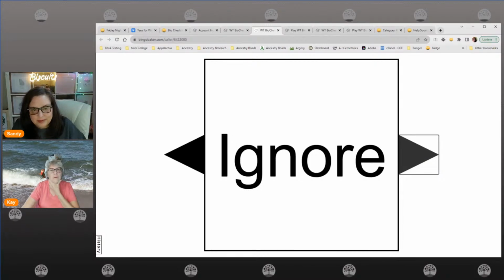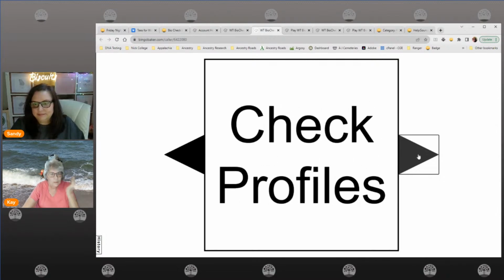Oh, you can ignore profiles when you are checking. So you can ignore stuff that's pre-1500 or that's not open. So you can ignore things that might come back in the report that you can't do anything with anyway. Check profiles. You got to click the button to make it run. I will sometime look to see if you can just press return.